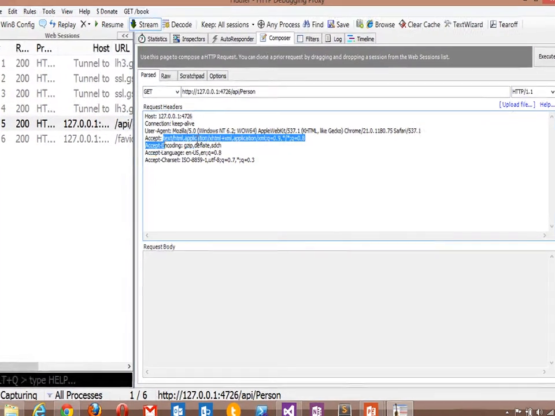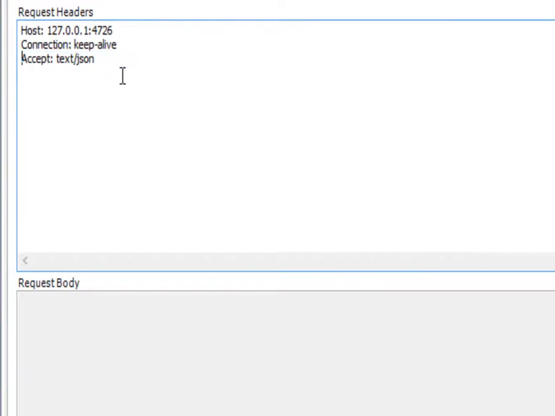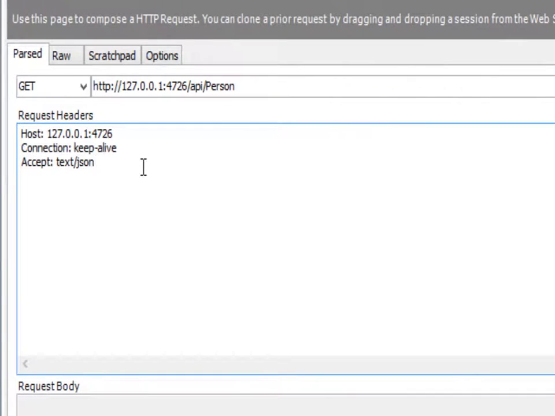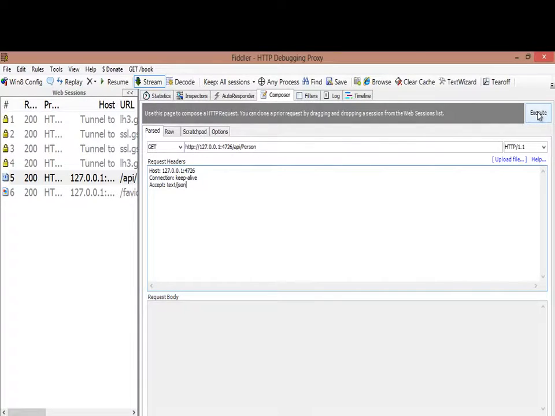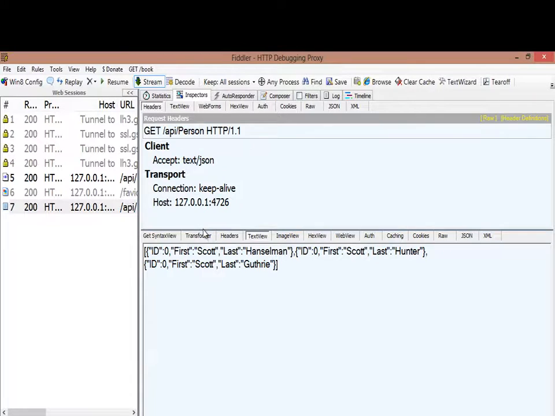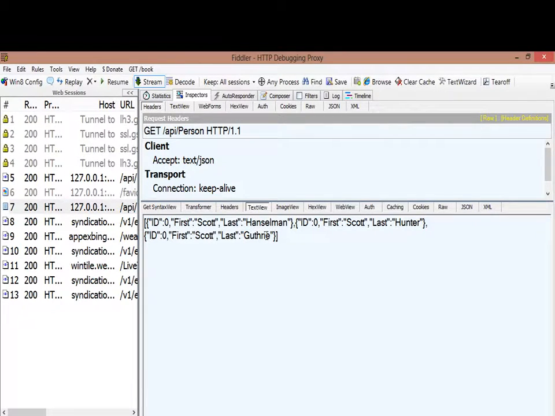Instead of accepting text HTML, what if we said we would like text JSON? We're making a call to the exact same location, the exact same API, the exact same controller, same URL. We're requesting the same resource. Except here we're saying we accept text JSON. We make that call from Fiddler, and our application returns JSON. So the resource that's returned matches what the client asked for.